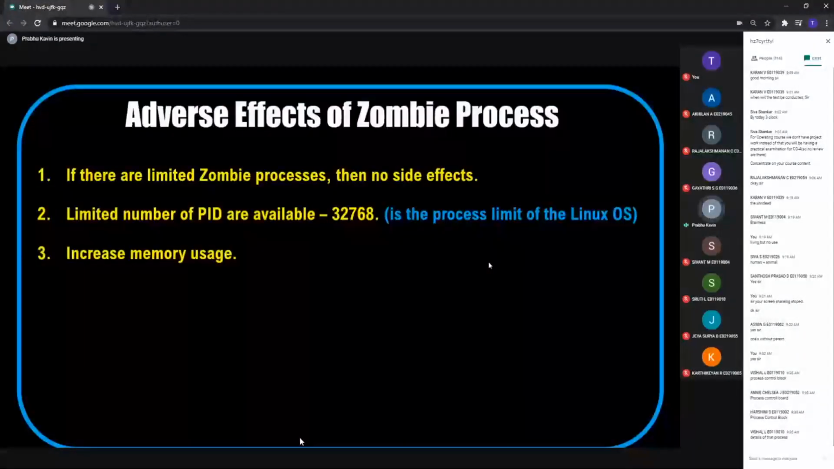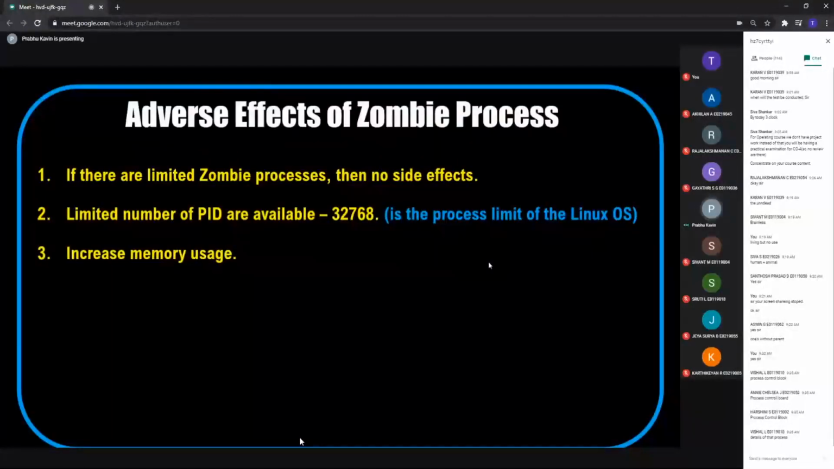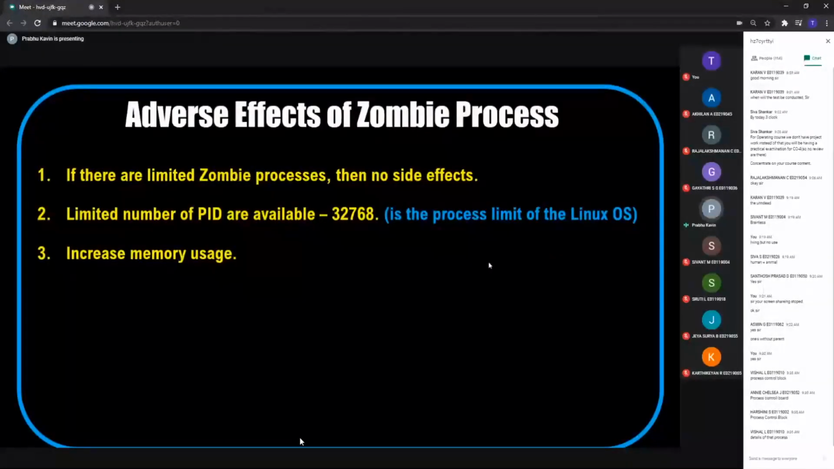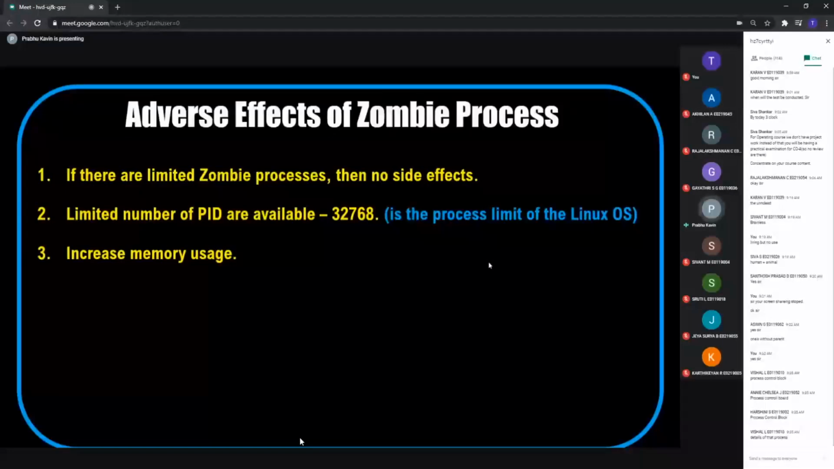So what are the adverse effects of the zombie process? These are the side effects. If there are limited zombie processes, then no side effect is there. So how can you find that? First of all, I will read all these 3 points. This is the end of this slide, and we can discuss the practical availability of the zombie process in the system. If there are limited zombie processes, there are no side effects.